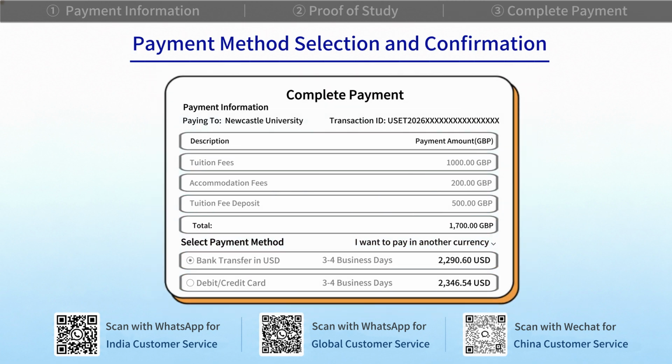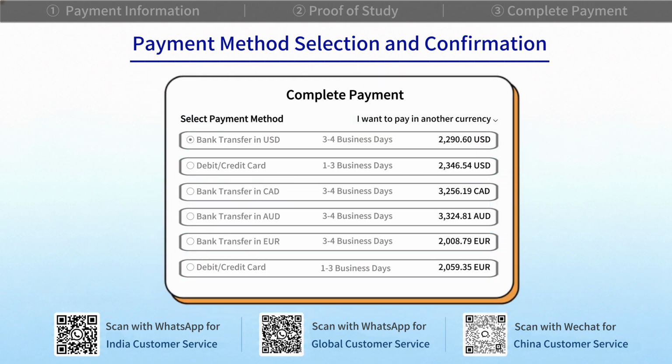The final step is to complete your payment. After your order has been created, you will see your unique order reference displayed on the screen. You can then choose to pay via bank transfer or debit or credit card. If you wish to pay in another currency, such as the Canadian dollar, Australian dollar, euro, or your local currency, please contact an EasyTransfer payment specialist to confirm whether your local currency is supported.